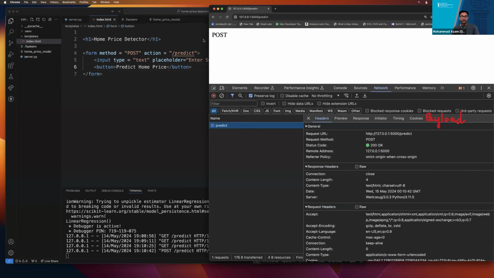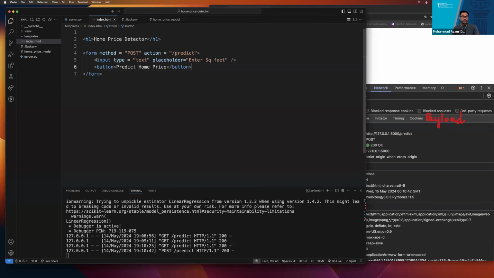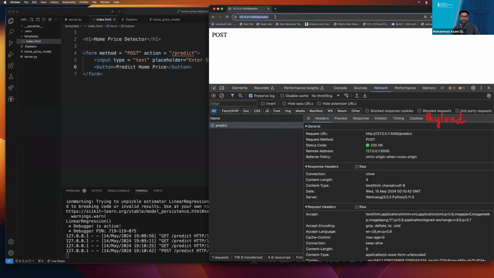So let's fix that. The way that you fix that, if you go to your input control over here, you just have to provide it a name. That's it. What value are you sending? You can put any name you want. I'm just going to call it SQ square feet like this. But you can put anything you want. Now let's go ahead and save it.